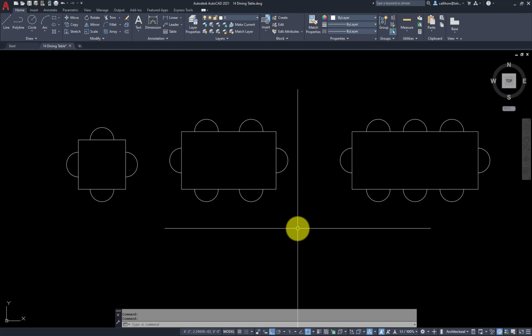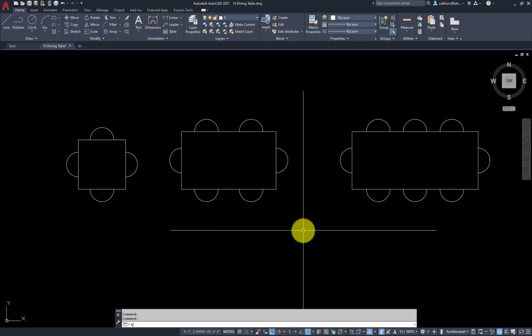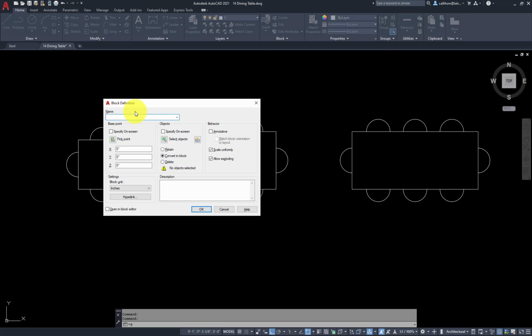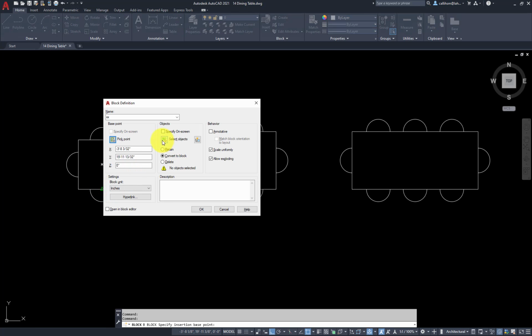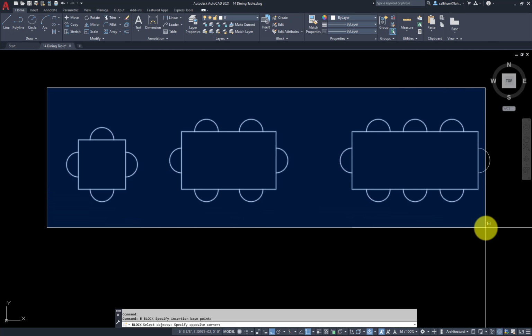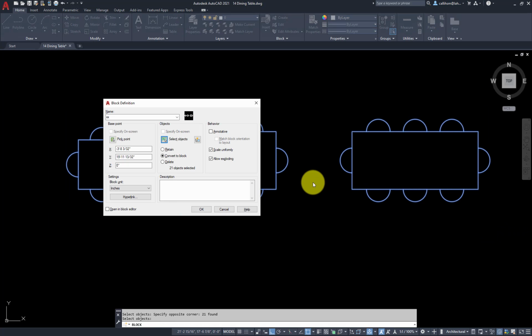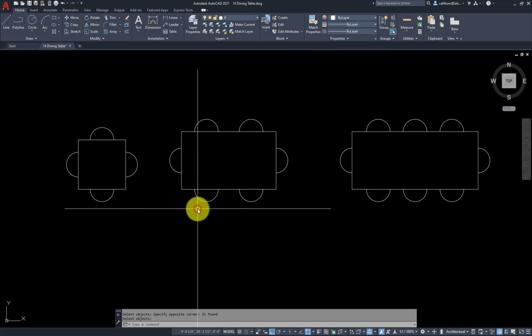So to start this process, I'm going to make a regular block. So I go B for block and enter. And I've already created a dining table block in this file. So you would use the name dining table. I'm just going to use the name XX for my second block. And my pick point is going to be here on the midpoint of the lower edge of the small table. Select objects, and I'm going to select everything. Press enter, and then I'm going to press OK.